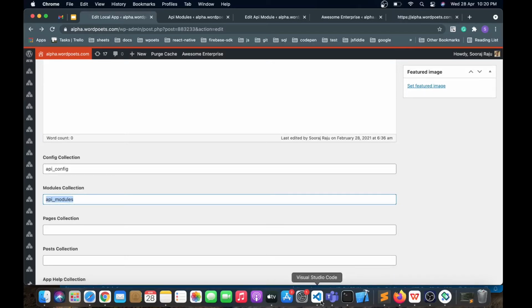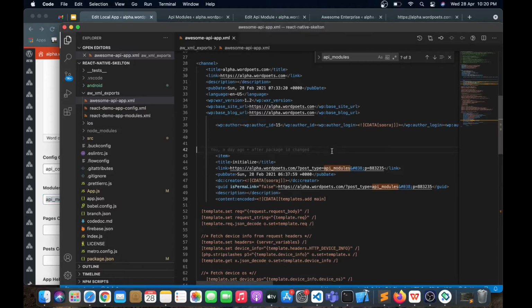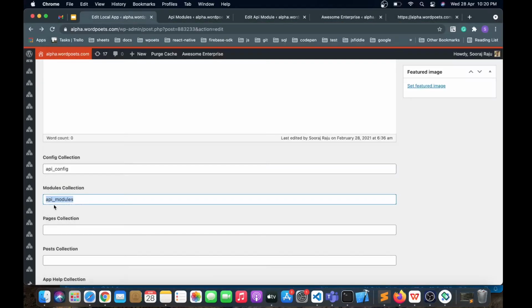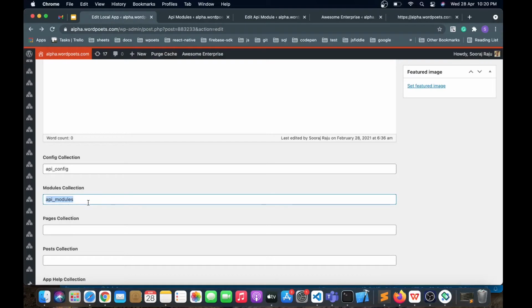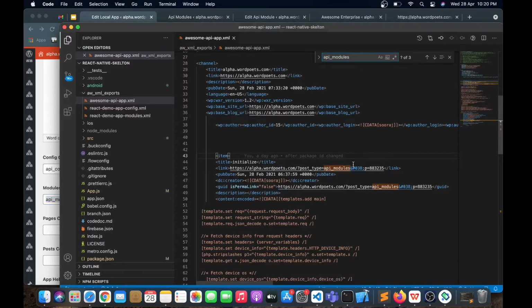You have to make sure that the modules collection, which in my case is API_modules, matches in this XML file. As you can see, it is matching here with the post type. In your case, if you are using a different module collection, don't worry, just make sure that the post type in this XML file is API_module. You can simply search and replace with your module collection.